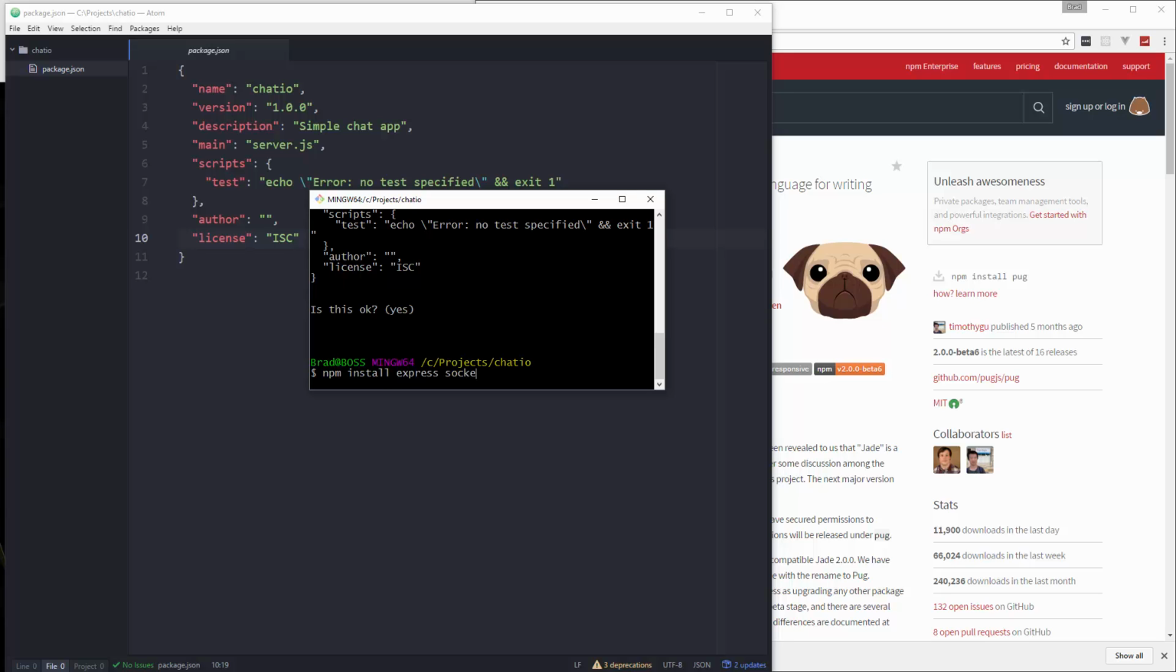We want socket.io, and then we want pug, but in my case, I'm going to say pug, and we're going to say at 2.0.0 dash beta 6, right? No, that's a 5. All right, so let's try that.